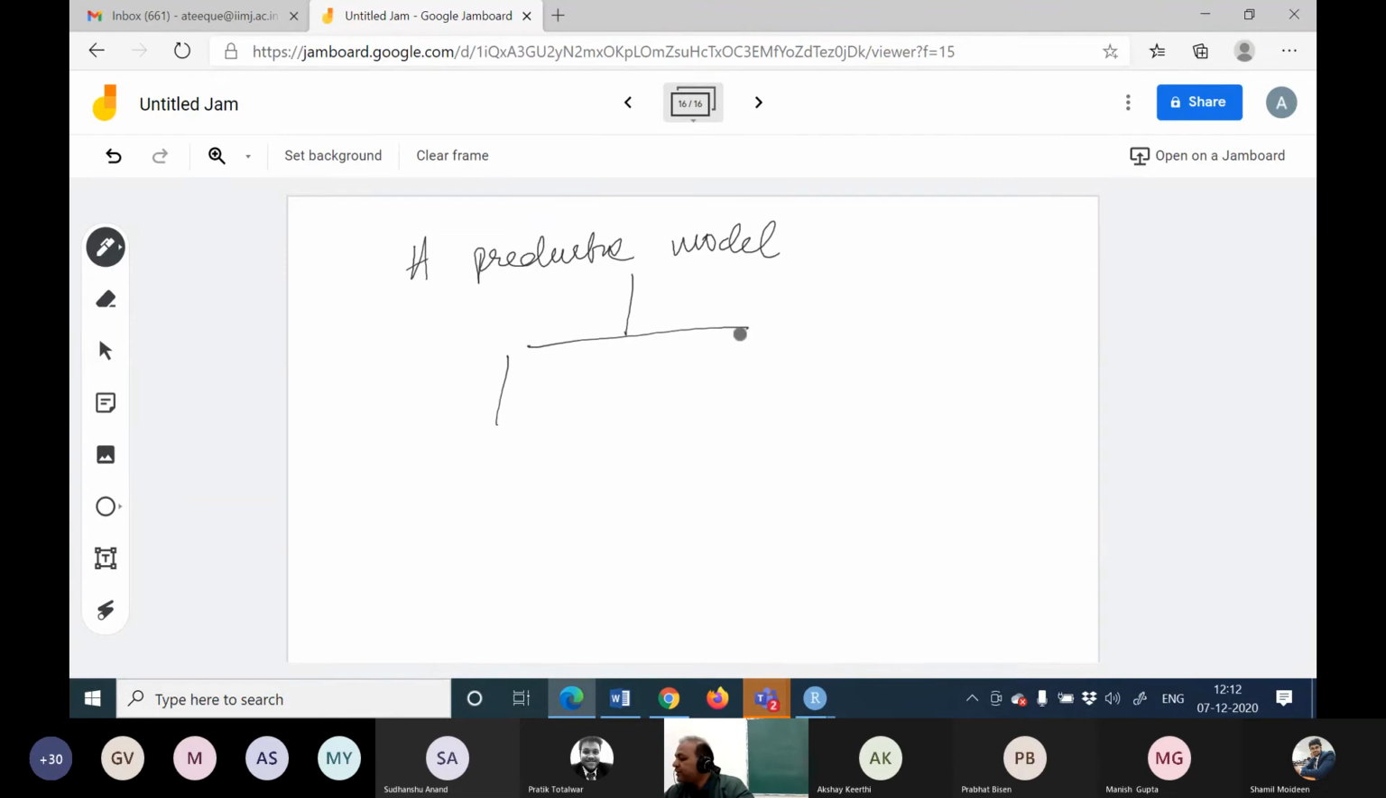How many observations do we have in this data set? 4521. Okay. Now what we do, we split this data. We split this data and call it train data and test data. Okay. In what proportion?